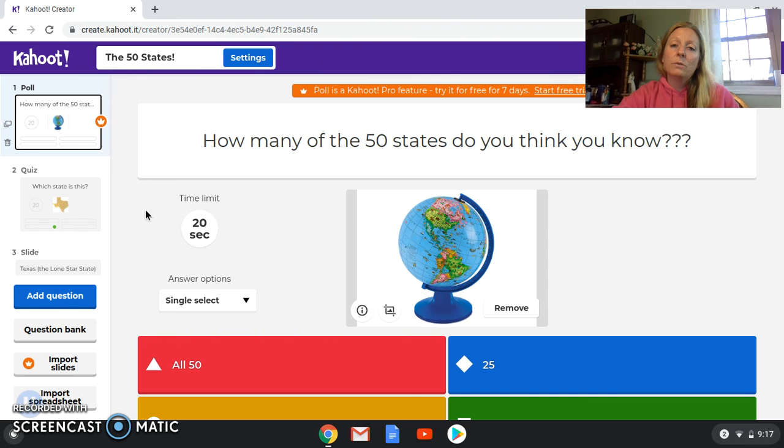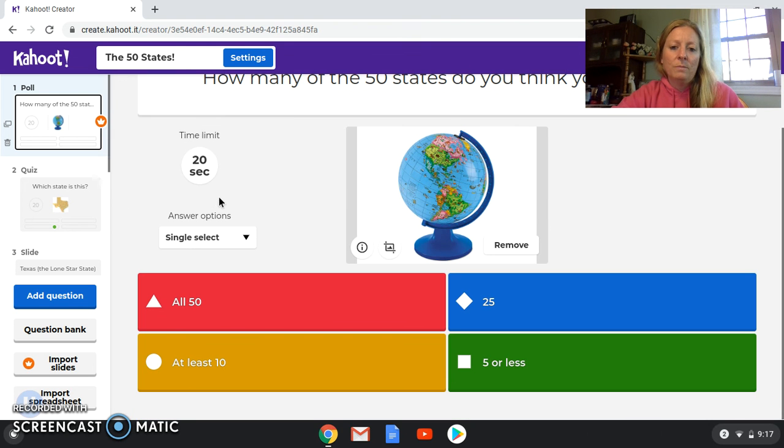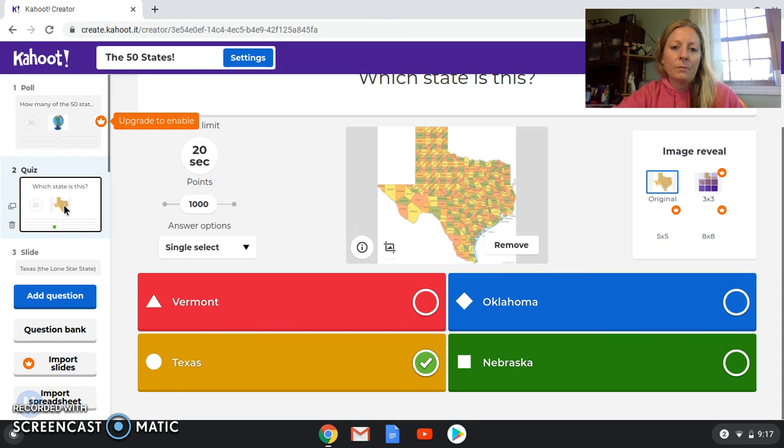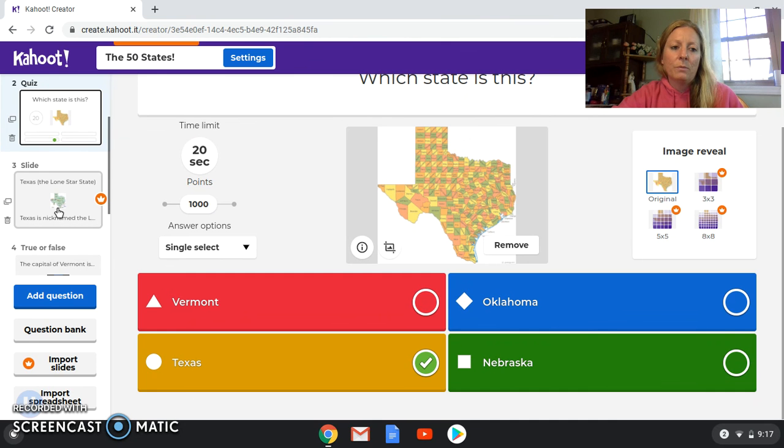And you can also do a slide that actually is just like a presentation slide, and that's where the real instruction comes into play. So this one I did a poll to get students interested in the lesson. The next one I did a multiple choice, which state is this? And then you click on the correct answer. So that was multiple choice.